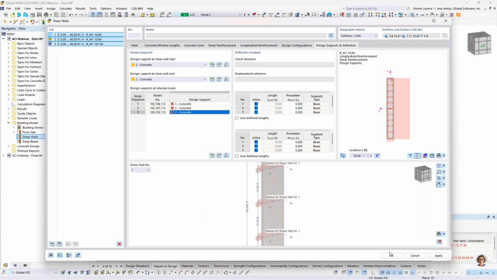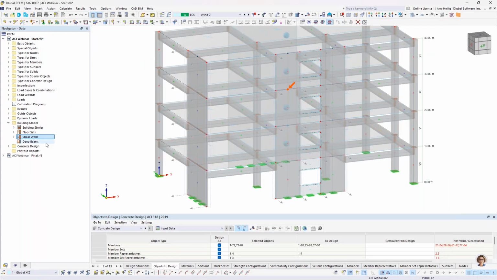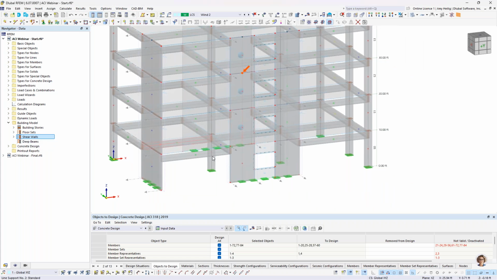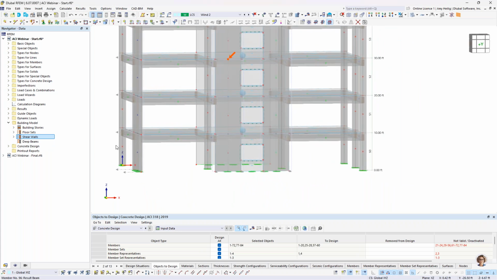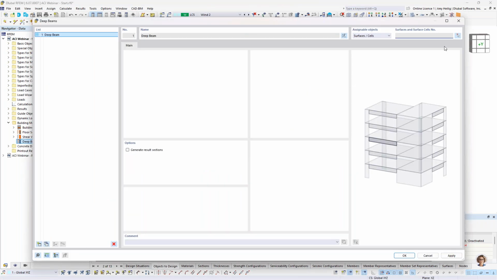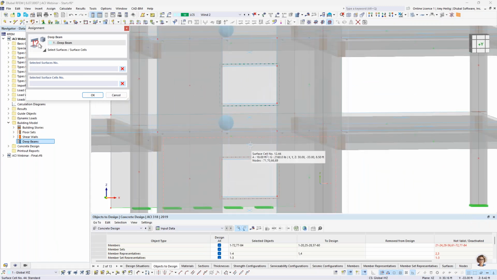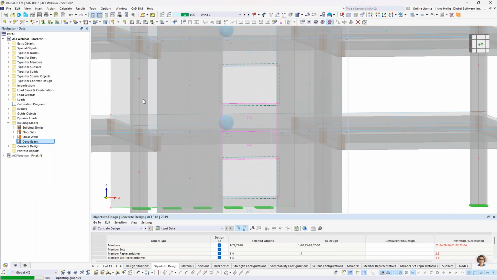All right, so now that we are done with our shear wall input, let us talk about deep beams. This is really going to be a very similar workflow. We're going to begin here by right-clicking to create a new deep beam. And the program will ask us which surfaces or surface cells we want to consider. So I'm going to zoom in here and choose the 2 surface cells that are spanning between the openings of my first and second floor.